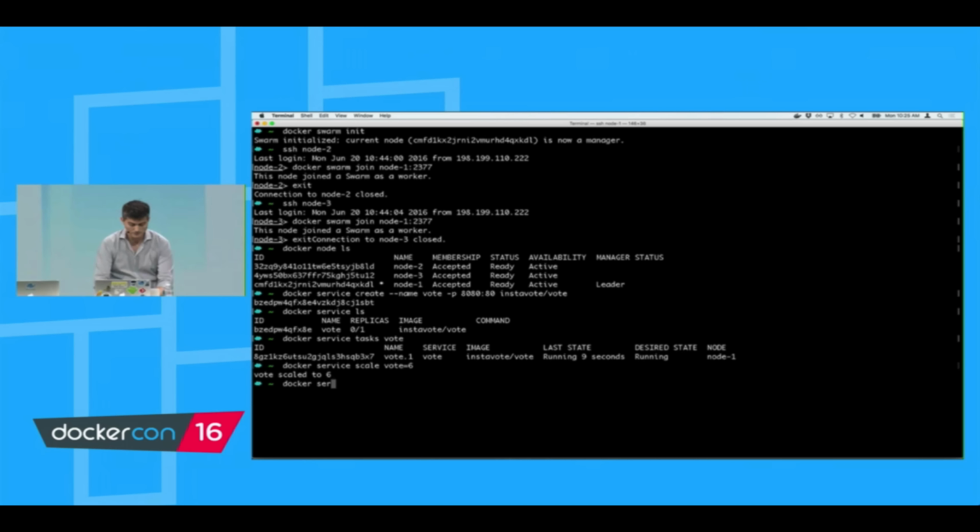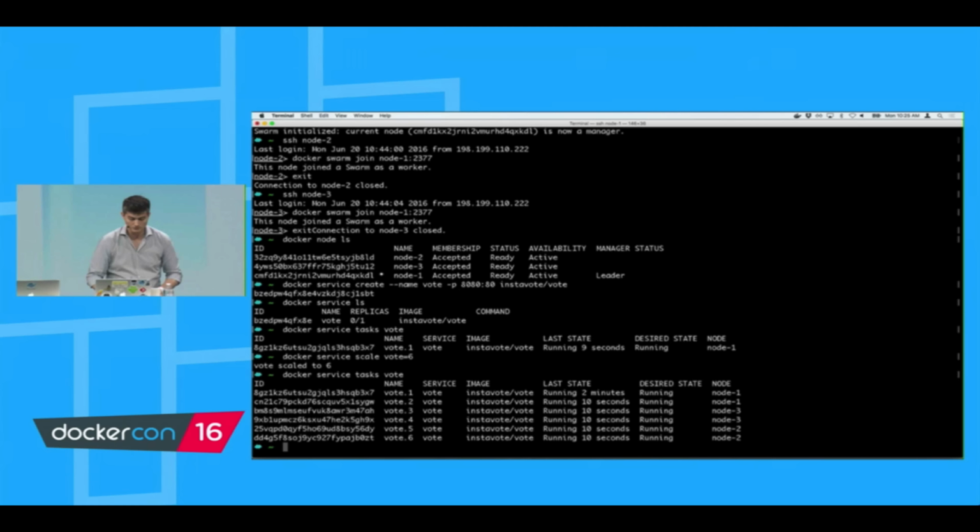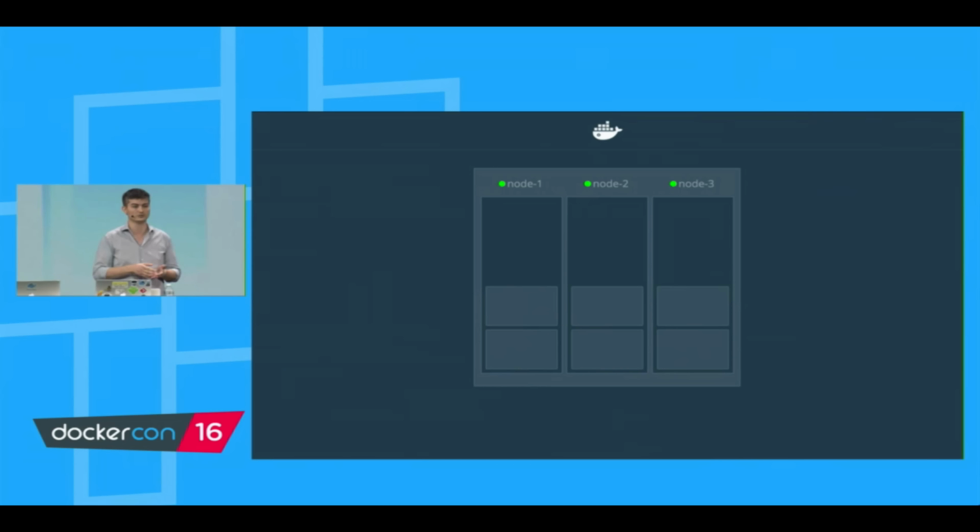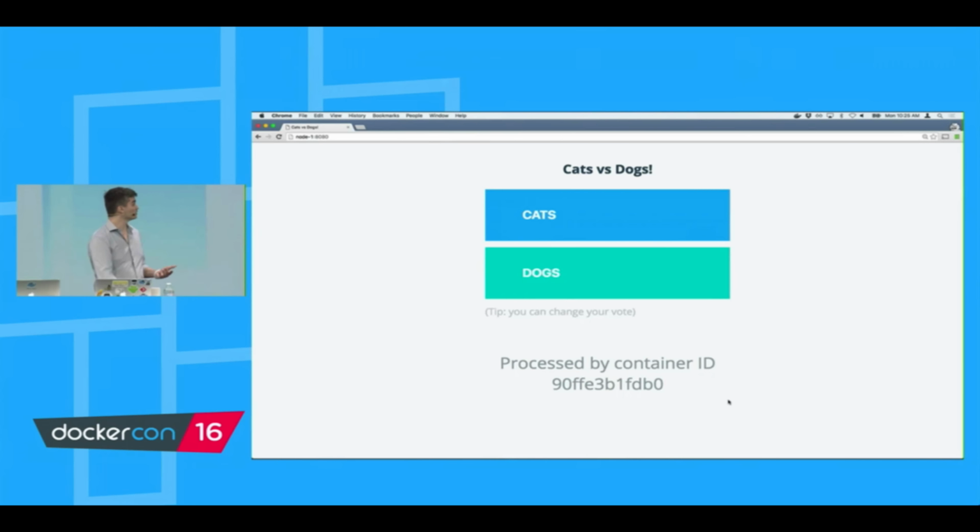So if I go back here and list the containers for vote, you'll see that I now have 6 containers up and running, and they're running on all the nodes. By default, we use a spread strategy. Therefore, we try to equalize the load on the swarm. And in this case, since we scale to 6 with 3 nodes, we now have 2 containers per machine. If I go back on the browser here and refresh, you'll notice that the container ID changes every time I hit refresh. And that's because we have a built-in load balancer that performs round robin.